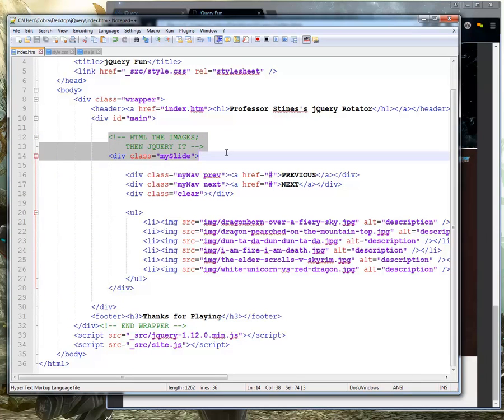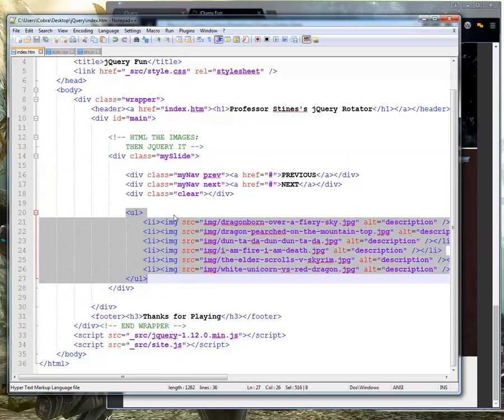So what I have is HTML images. It's a div, I give it a class of my slide. These are next and previous. And our unordered list of images contained in li tags.